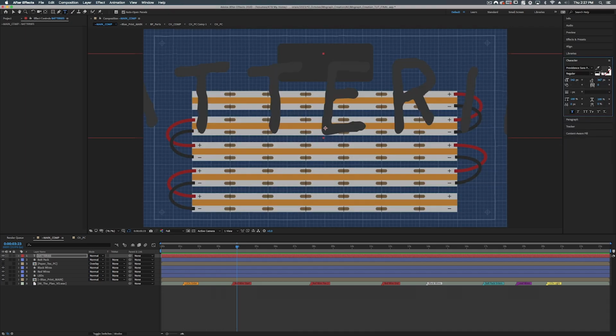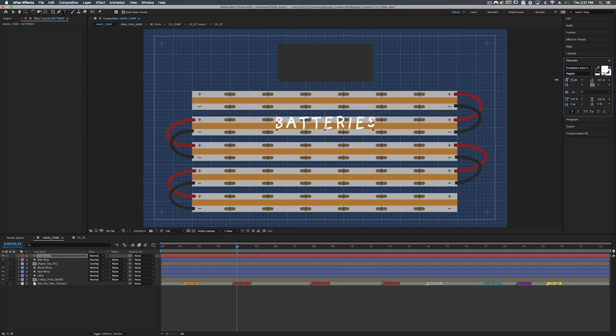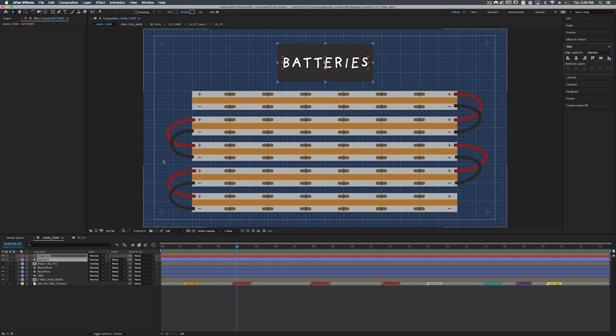We're going to make the text white, and we're going to bring this down so it's about the size of our battery pack. Now we can hit V, and we can move that around, and we're going to fit that right in the center of our battery pack. We're going to align this to the center. All right, so that's the battery pack.